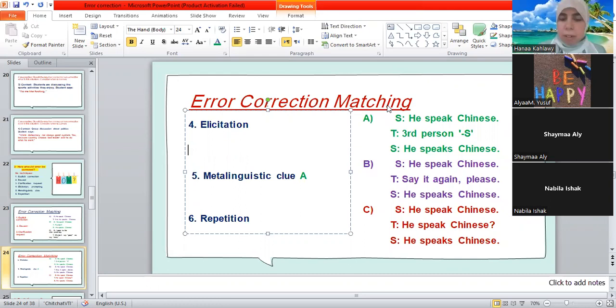We stopped at the matching error correction techniques. Number 4, number 5, number 6. We agreed on number 5: A, meta-linguistic clue. I gave him a clue about the form or the rule. And we have different opinions here about number 4 and number 6. Which one is elicitation and which one is the repetition?